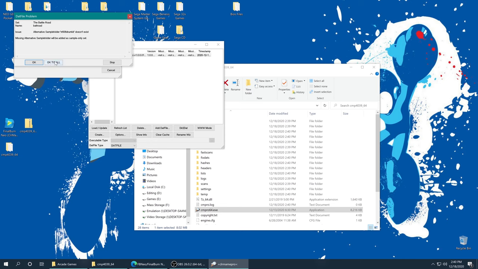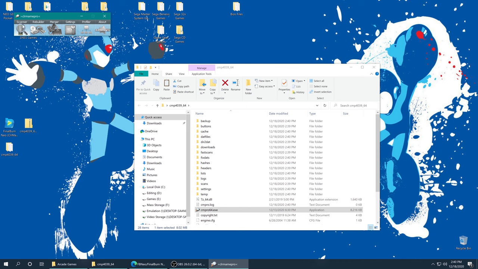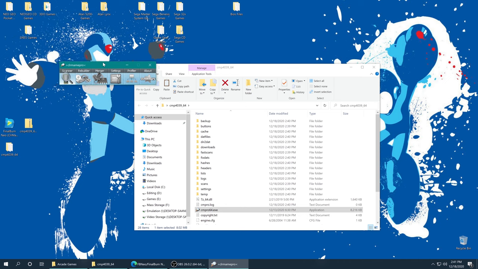Just hit OK to all of this. And again. There we go. Now we have CLR MAME Pro's main menu up here. Now before we do anything, we need to set a ROM folder.